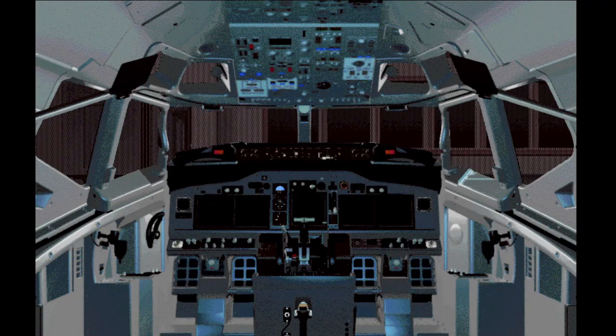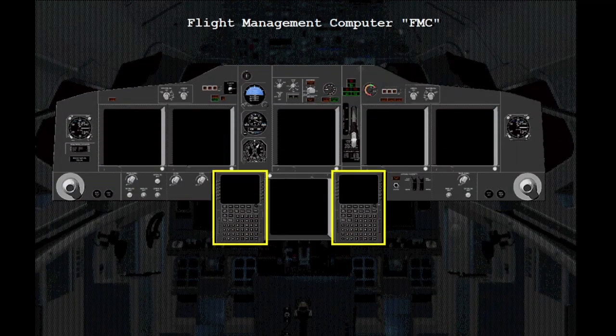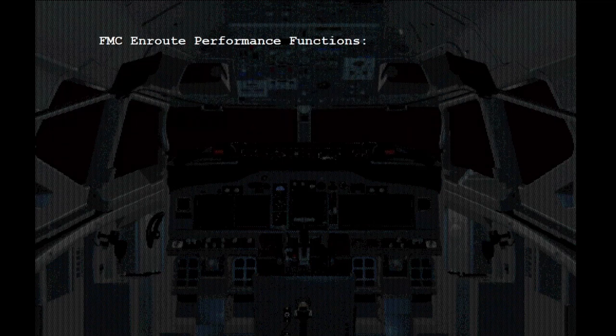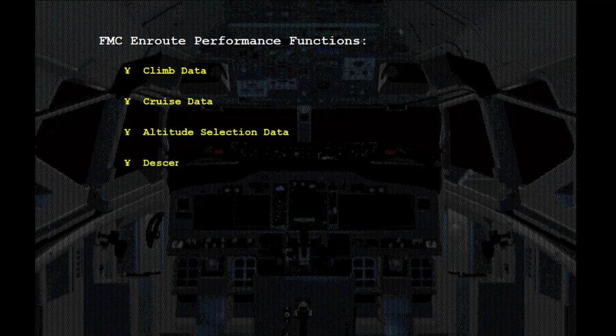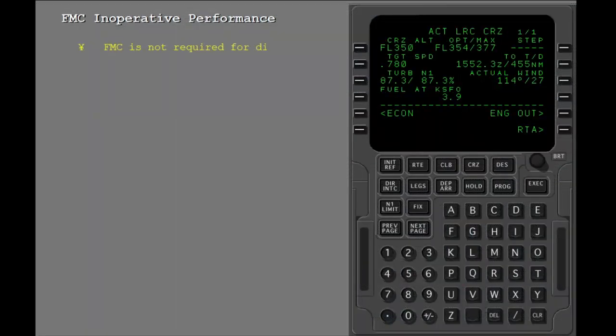On a modern-day high-tech airplane, the crew workload is reduced and operating efficiency is enhanced by the Flight Management Computer, FMC. In addition to navigation information, the FMC provides a number of Enroute performance functions, including climb data, cruise data, altitude selection data, and data for descent and holding. We are going to show you the relevant FMC displays as we discuss each Enroute phase of flight.